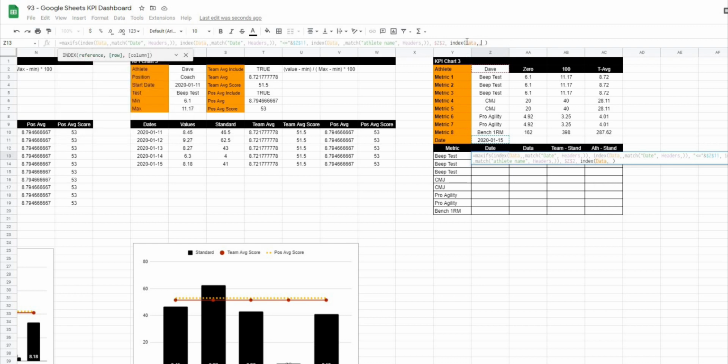We don't care about the row, so we're matching for the column. Match, and in this case, we want to match for the actual test, which is stored in Y13. And we want to look for that in headers. Close that off, close the whole thing off. And we want to look for that when that test is greater than 0, okay?